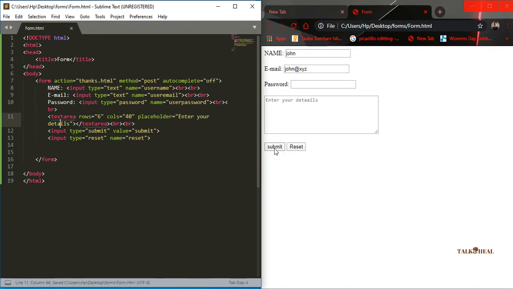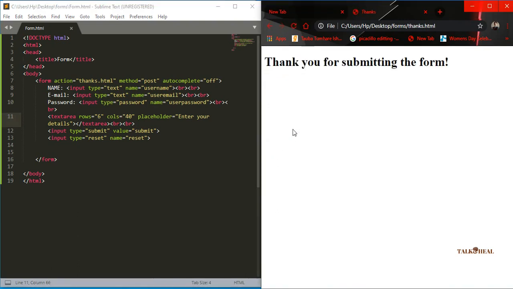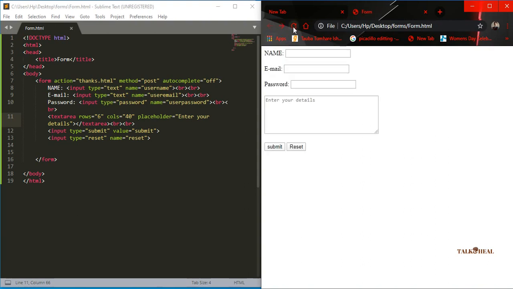So now if I try to submit, as you can see, it takes us to the thanks.html, and says thank you for submitting the form. So this is how easily you can use your input elements to create a very simple form. So now let's see, what if you want to add some checkboxes or some radio buttons into your form? Then how can you do that, and how can you make that happen?